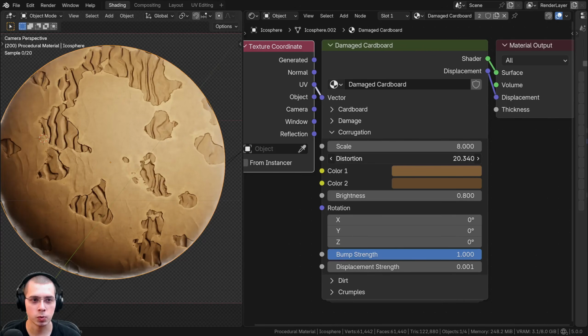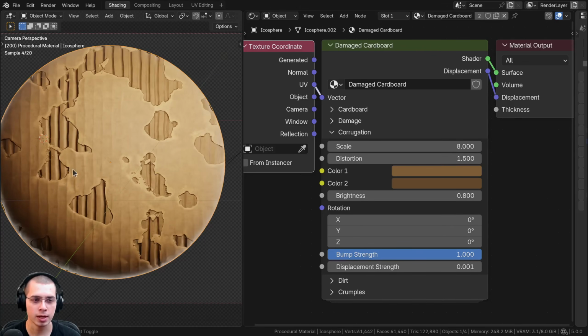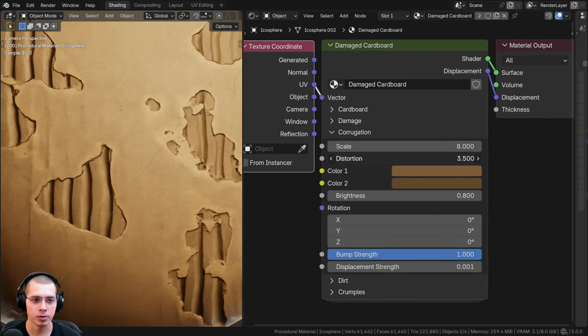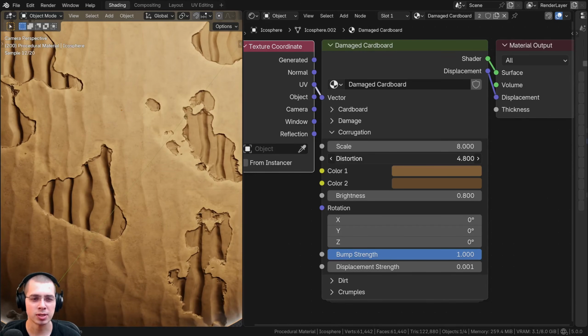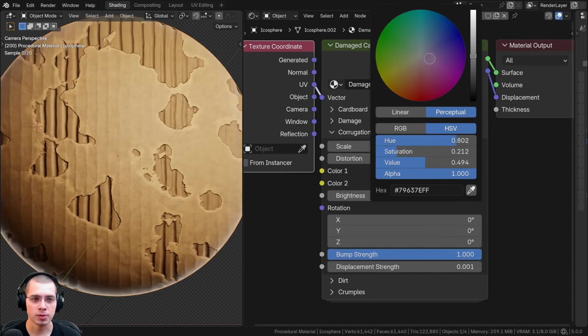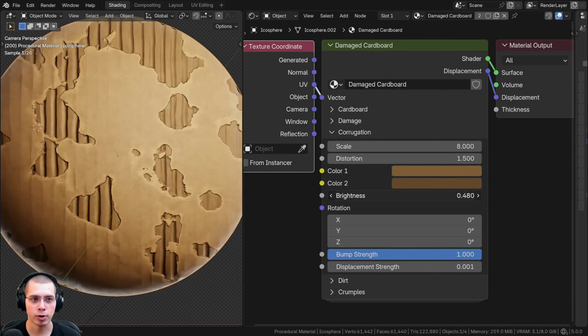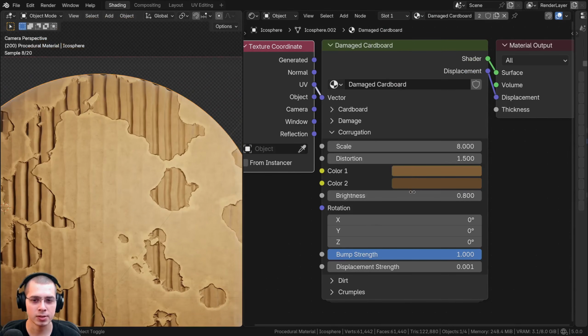Then there's also the distortion, so if you want to make it more distorted, you can. Of course, you shouldn't turn it up too high, but you could turn it up a little bit if you want the cardboard to look a little bit warped, maybe like the cardboard got wet. And then there's also two different colors for the corrugation. Then there's also this brightness value, so I think it looks a little bit nicer if the corrugation is a little bit darker.